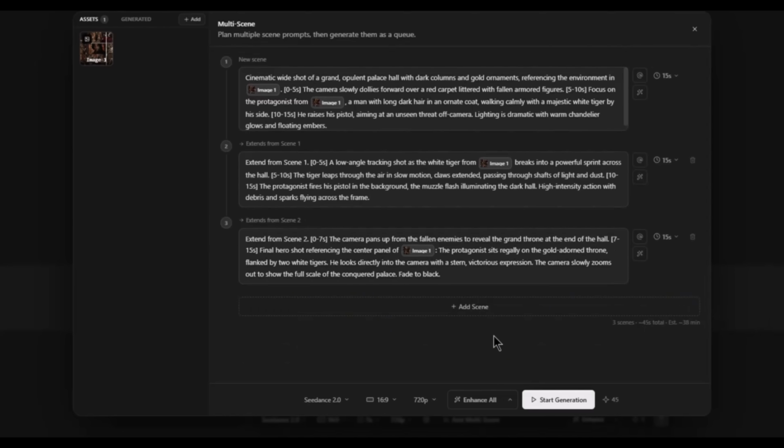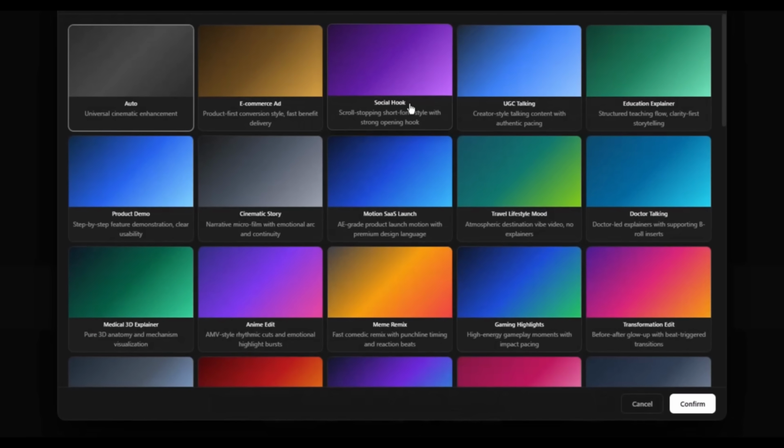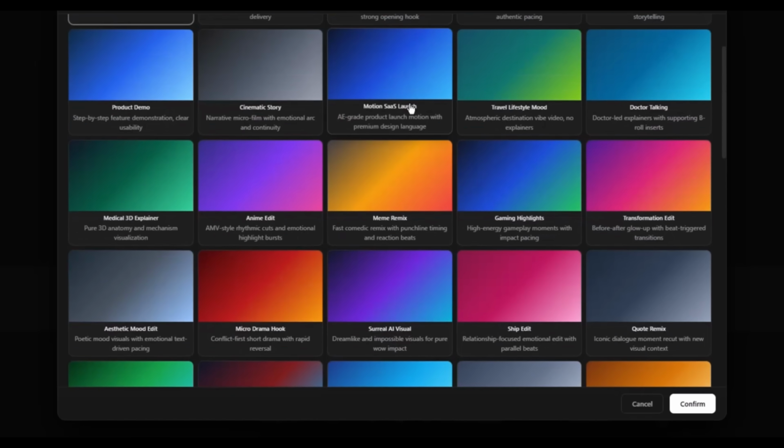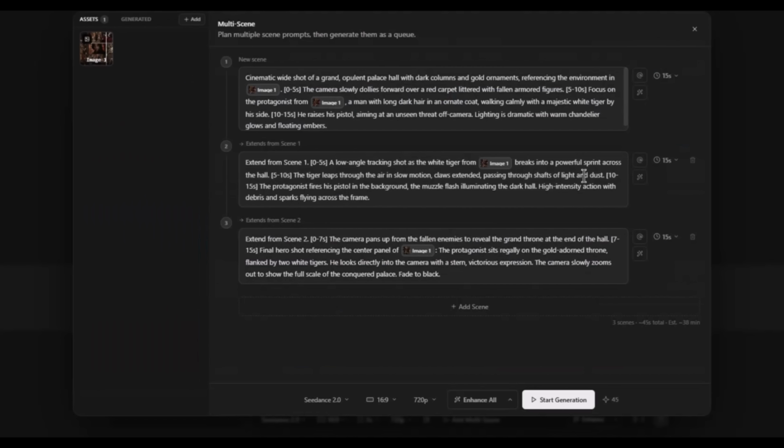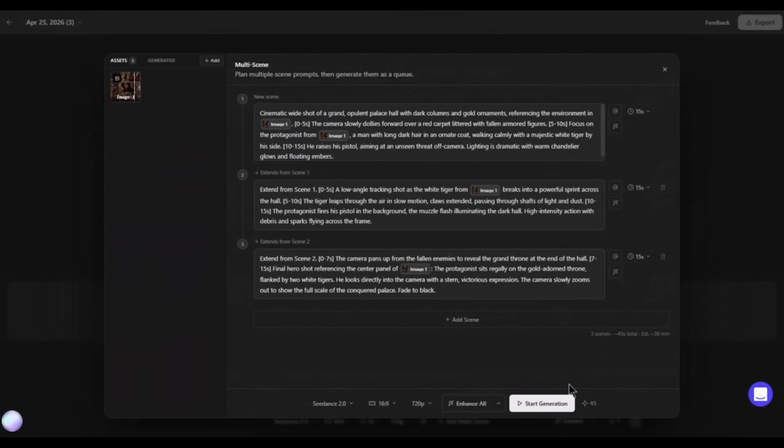Once you're happy with the full sequence, select Seedance 2.0 as your model, set your resolution, and here's a feature I really like. Topview gives you style templates. You can switch between cinematic, UGC ad, talking head, education explainer, product demo. Hit Generate and the full multi-scene video starts rendering.